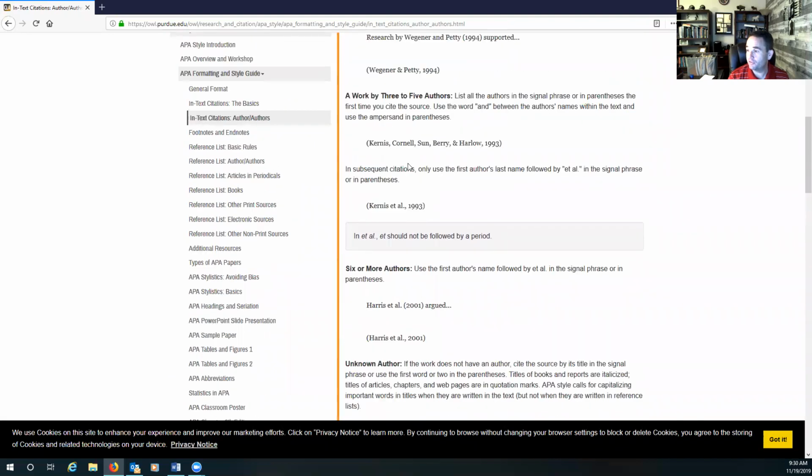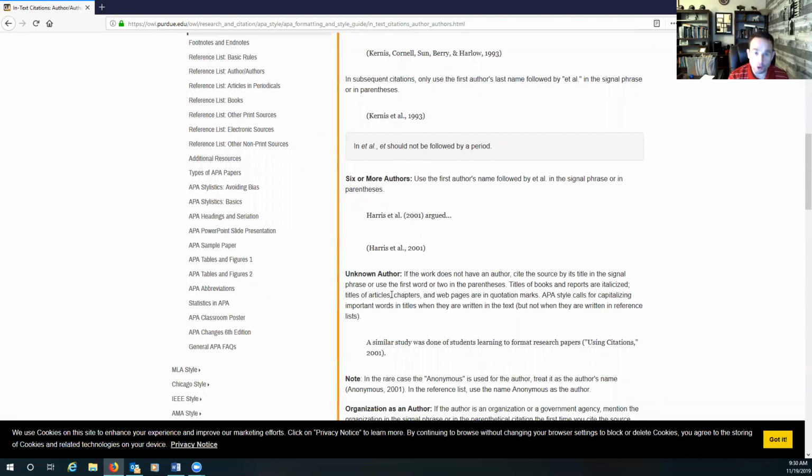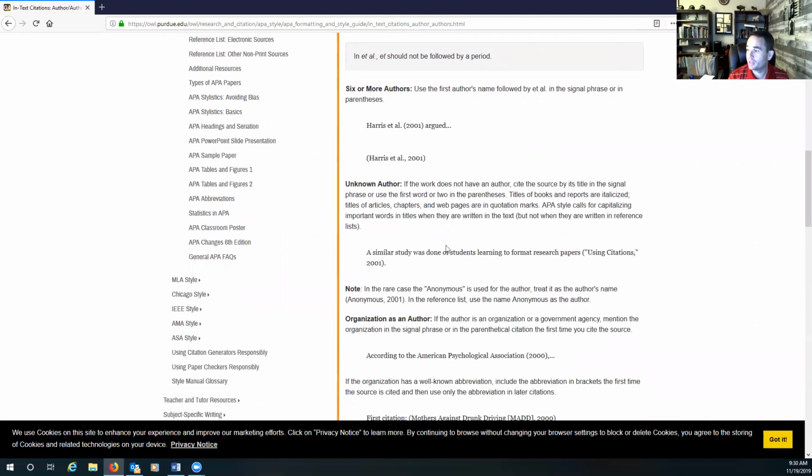So that's if you have 3 to 5. If you have 6 or more authors, you always use et al. You never list all of the authors when you have 6 or more. There's also this thing about unknown authors. The 2 ways of doing that would be to use the title of the book rather than the author's name. Since you don't have the author's name, you can put the title of the book in that parentheses with the year of publication. Or you might use anonymous as your author's name. But that's going to be pretty rare.